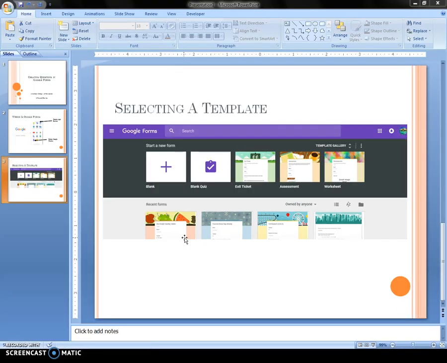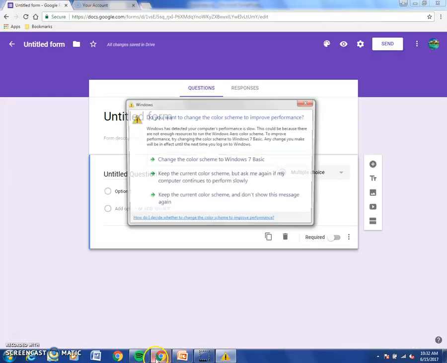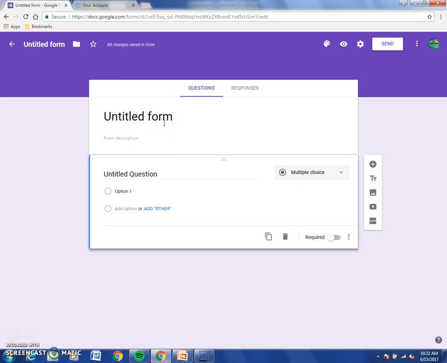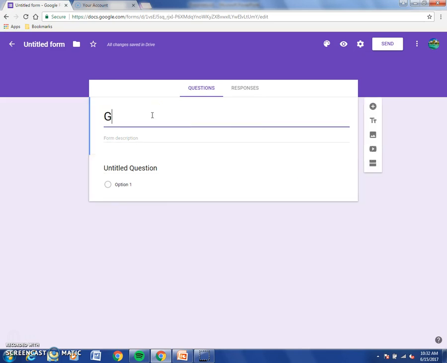Let's take a look at the actual live form itself. After you pick your blank presentation, this is what it's going to look like. You're going to see up here where it says Untitled Form. This is where you're going to give it a name, so we can just name this.